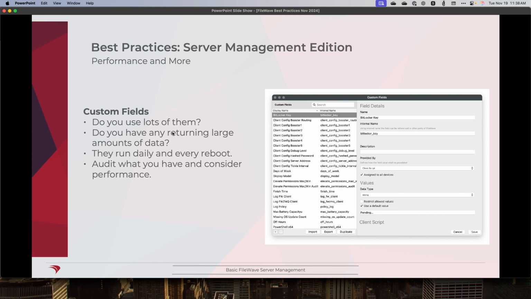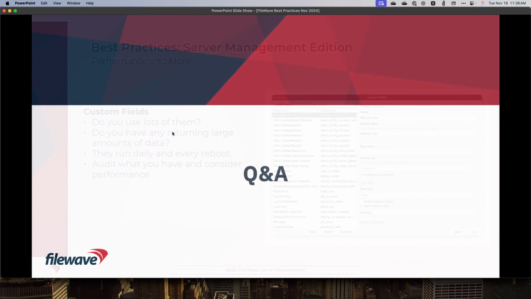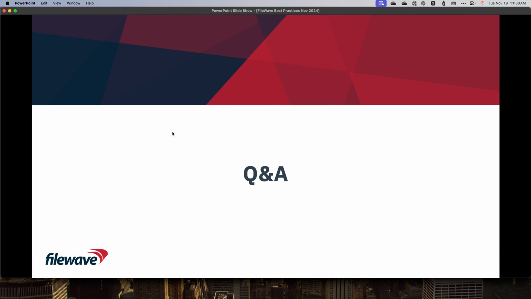I'm glad that was newish to you, because it is a way that you can use FileWave pretty efficiently. The reason I talked about this in best practices is that when you think about a custom field, there are two things to be careful of if you're writing a script. Will that script be stuck in a loop? You don't want a script that won't get out, that gets stuck in some kind of loop and runs forever. That would not be great.